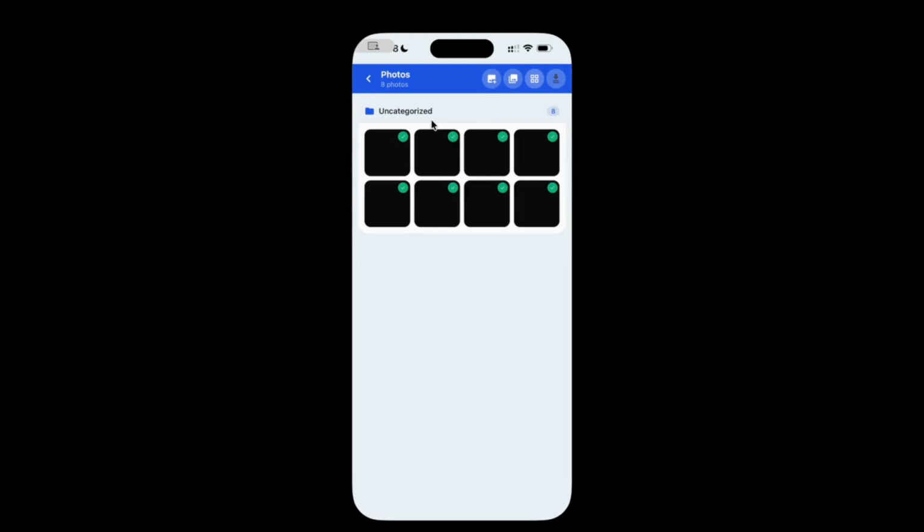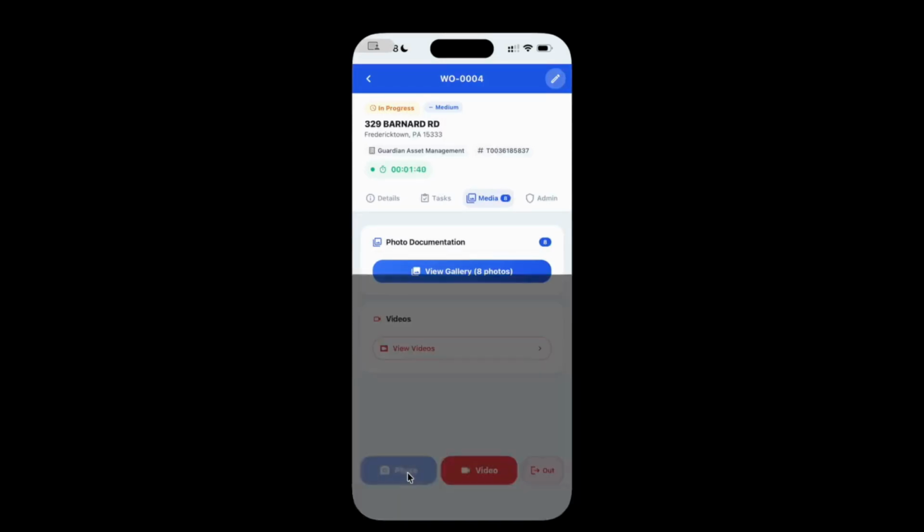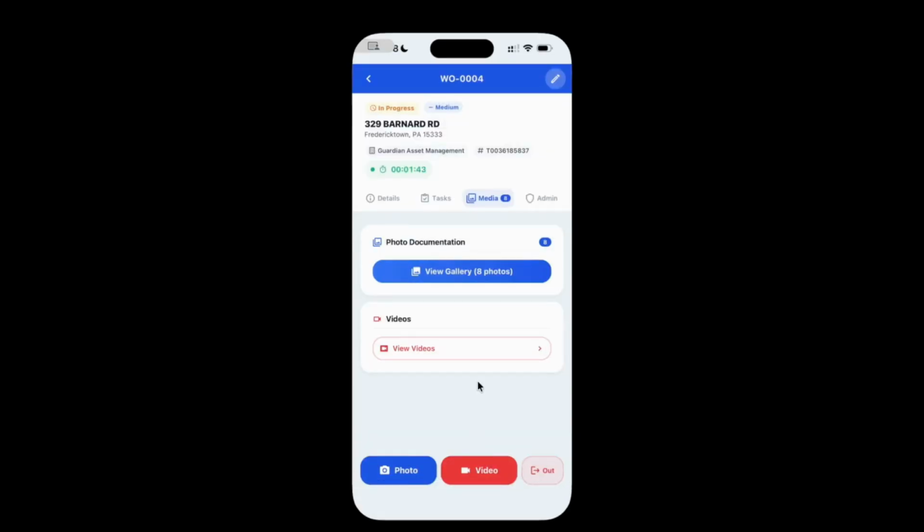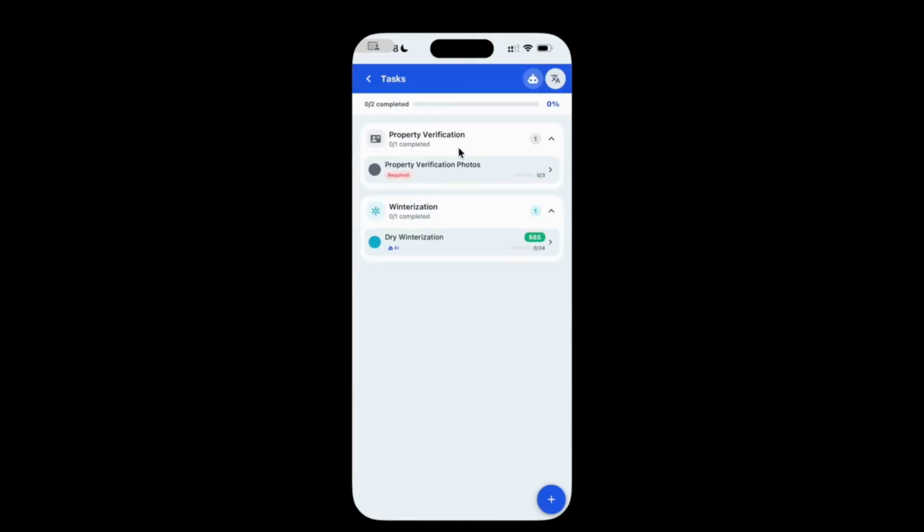So once you want to submit this work order to the client side, or you just want to track it down, you have to look into all the photos. So we have a better option. When you click on this photo icon, use task, which is the recommended option, here you have the task created. So we have property verification.